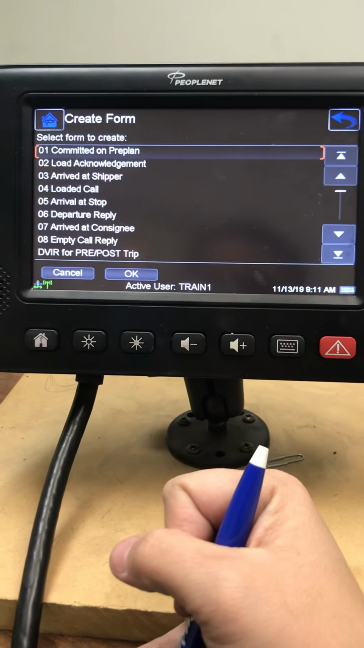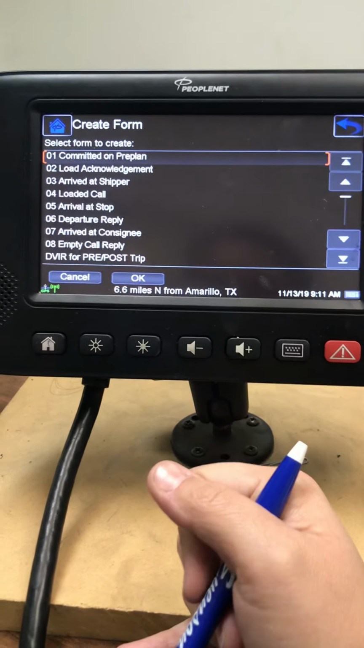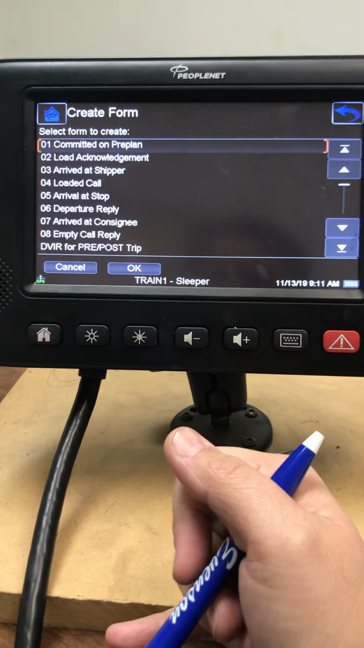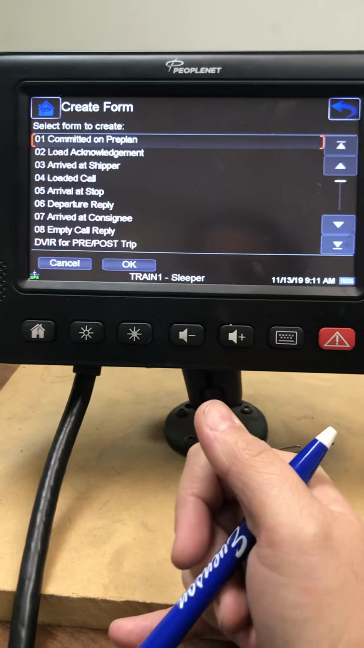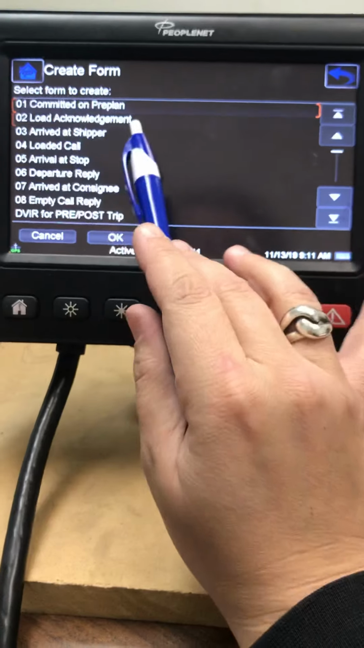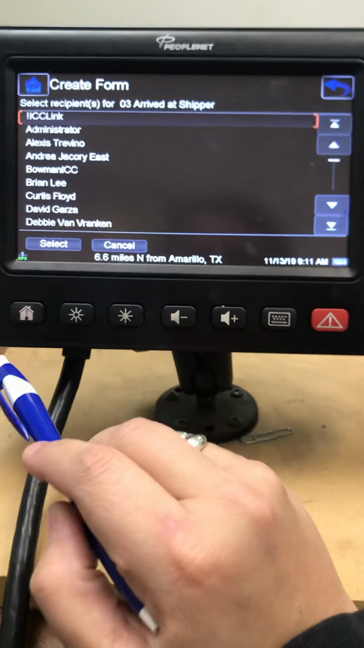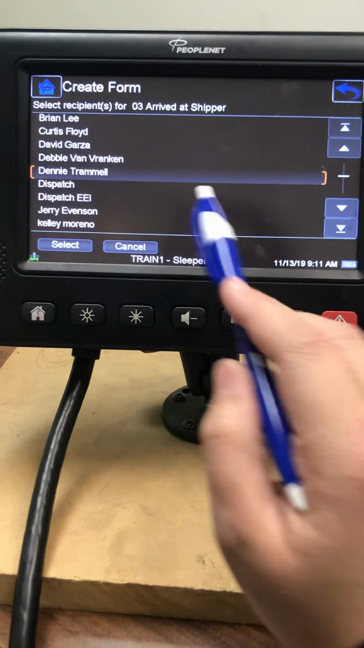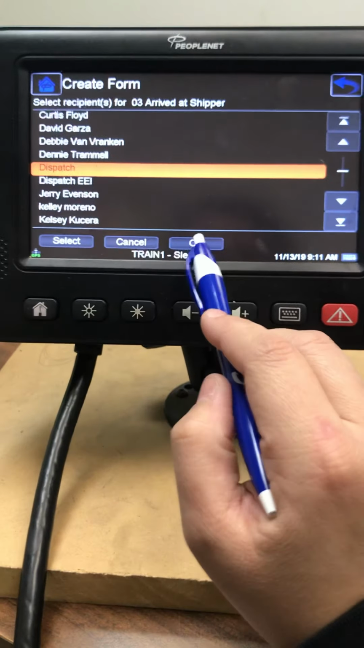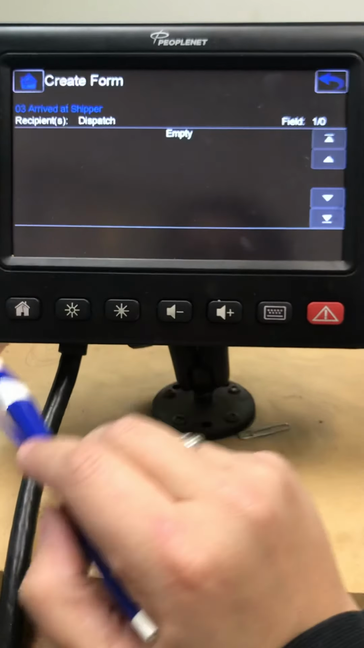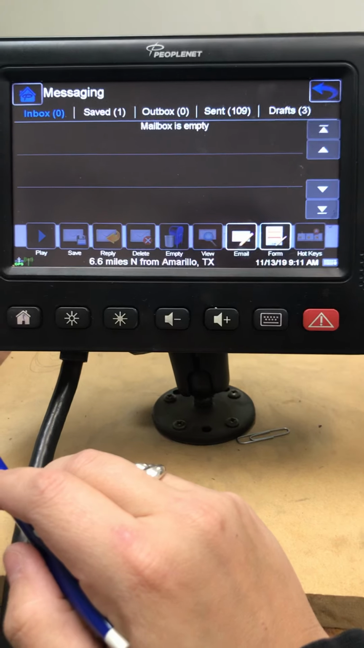Here's all of your check call forms. Arrived at shipper, loaded, arrived at stop. All of those, you'll do them the same way just by tapping on them. Tell it okay. Scroll down to dispatch. Tell it okay. Send now. That's exactly like what you're used to.